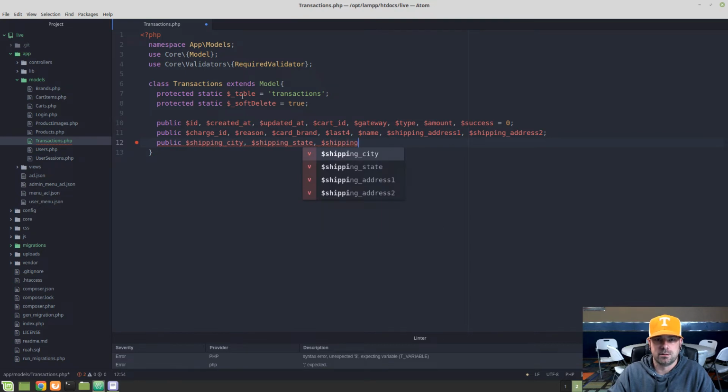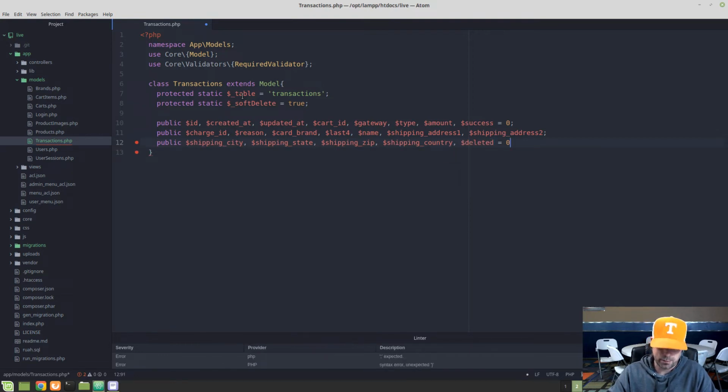So we had city, state, zip, and then we had shipping country, and then last but not least, we had deleted. Now deleted, we want to set a default to that of 0, so that we don't have to define that anywhere else.